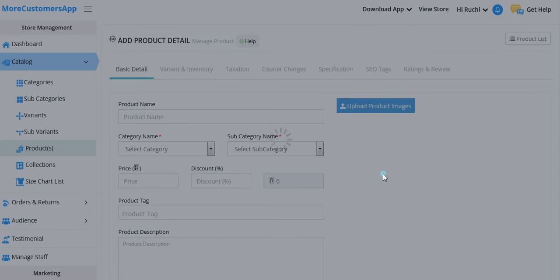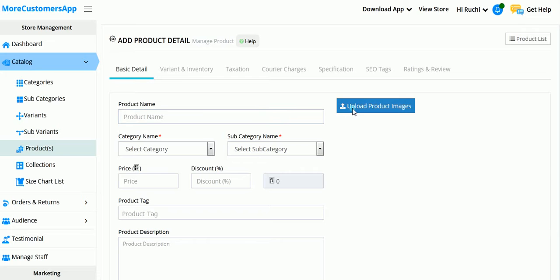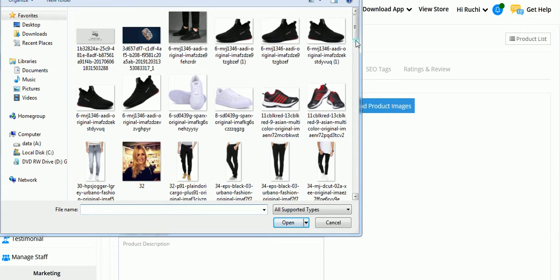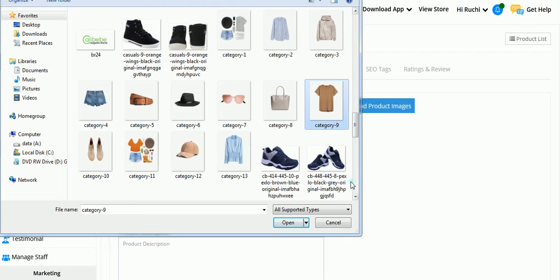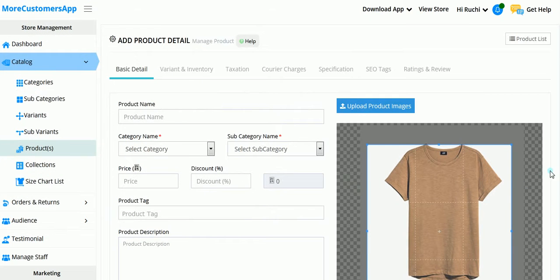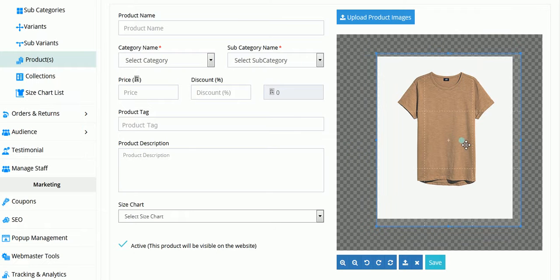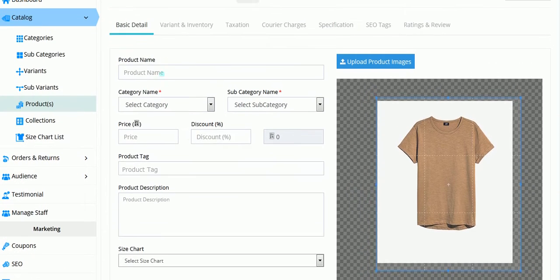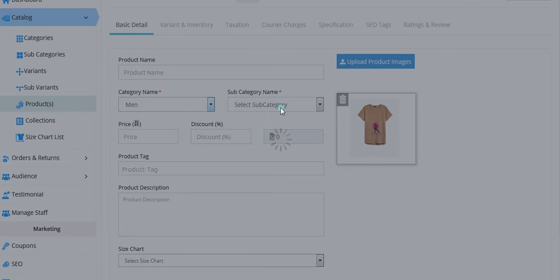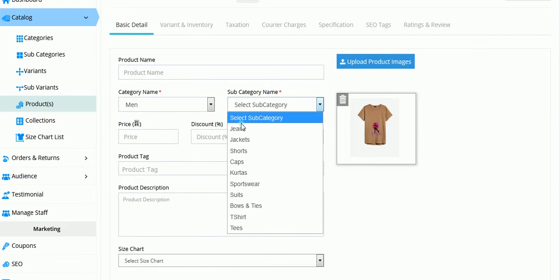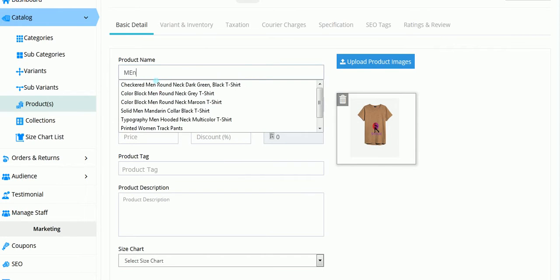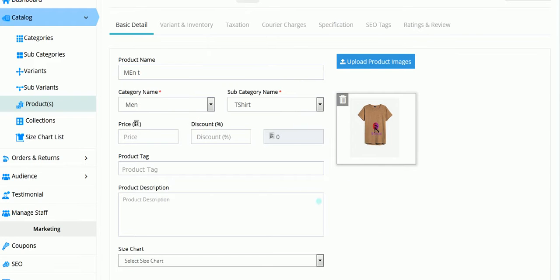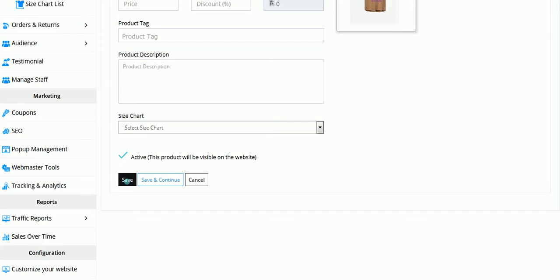Now again, if I am adding any of the products, here I'll add a single product. If you are adding multiple products also, those will also reflect the same. So here I am adding, let's say, this product. Here you can see the image. Okay, and just save it. We will select the category and subcategory, and we will just save it from here.